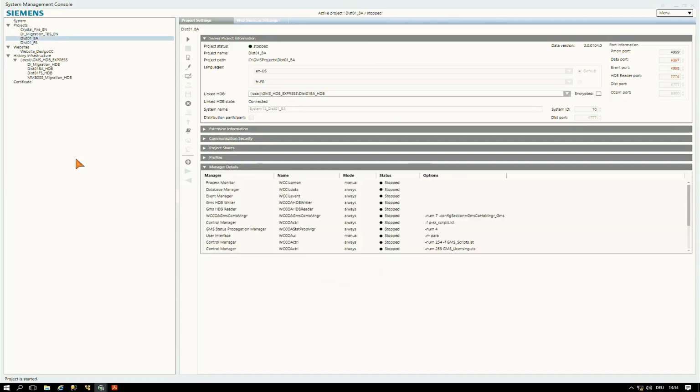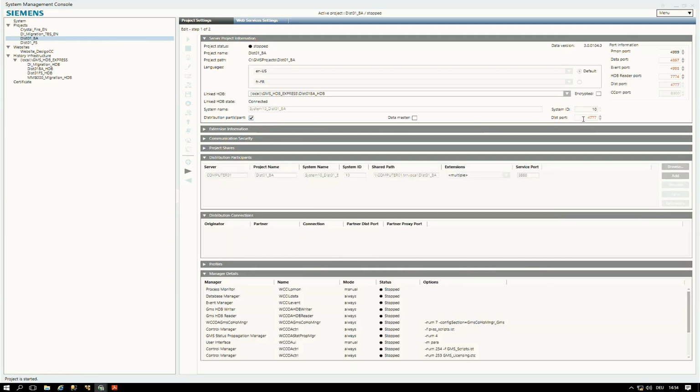Let's go to BA. The BA project, which is our final project of the 4. So sequence number 4, configuration sequence. We're going to do all these steps again. One extra one, adding it as the data master. So let's go to edit mode. We're going to enable it as a distribution participant. We're going to set the distribution port, which is 17798. And we're going to set it as the data master.